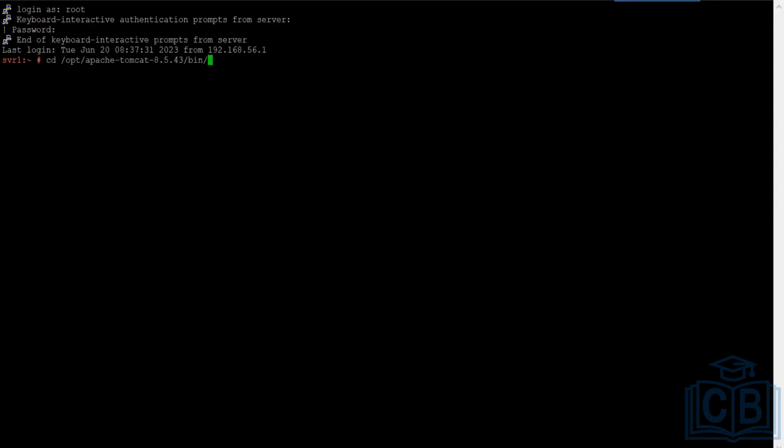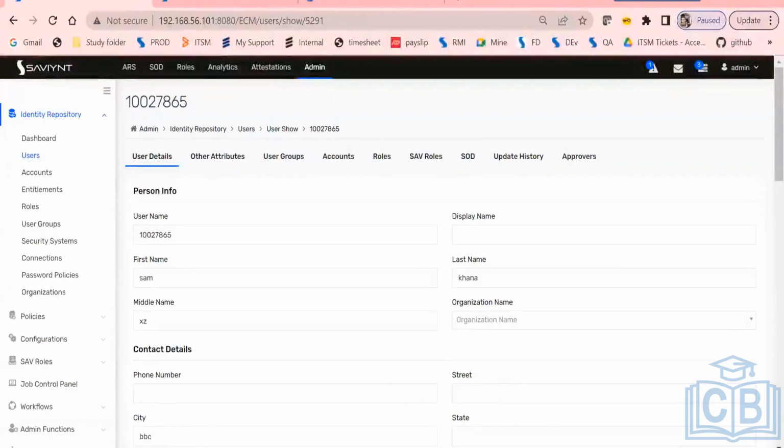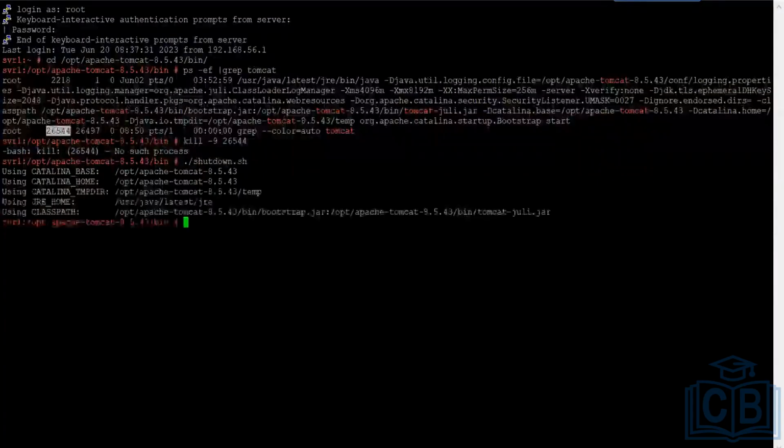If I go to Apache Tomcat bin again, and now I will give the command ps -ef | grep tomcat. This is the process number, right? I need to kill it. Kill -9. This is telling no such process. I doubt this will work or not. Let me see. It's shutting down.